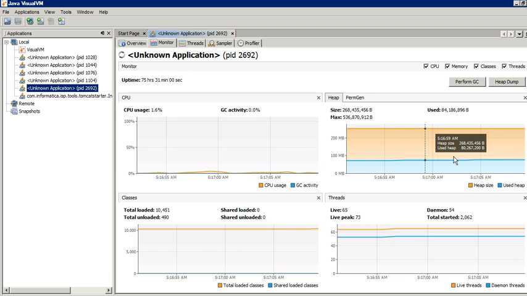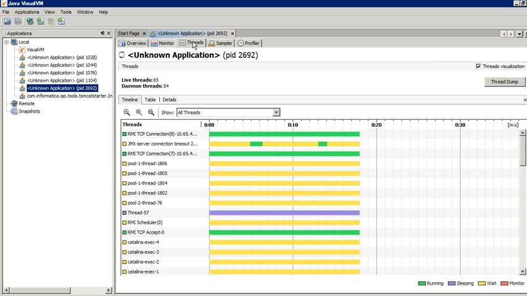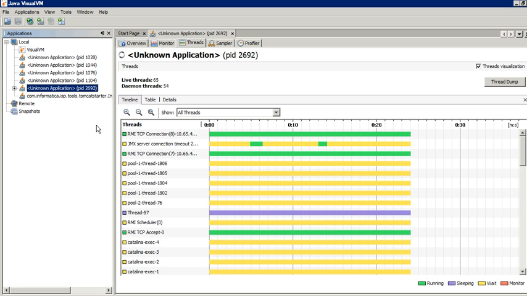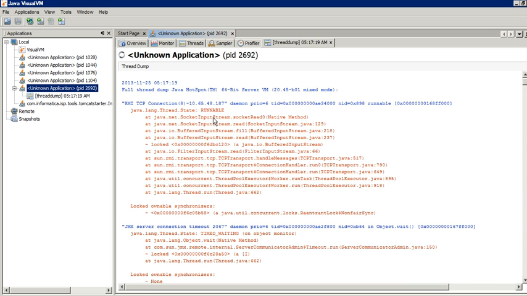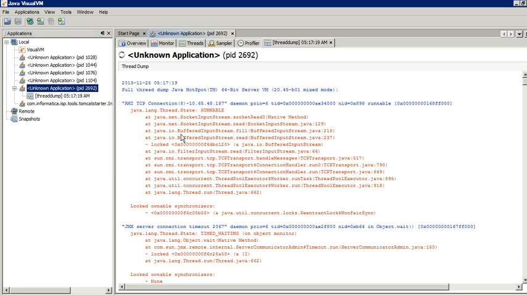We can do a lot of things, like we can monitor the GC garbage collection or the CPU usage, thread details. In fact, we can right click on this and take thread dump, and we can also take heap dump. So we can do various things using this utility. So attaching is just the first step in debugging using jvisualvm.